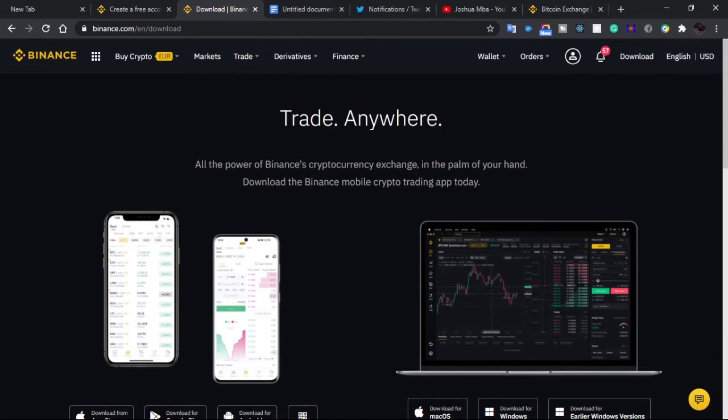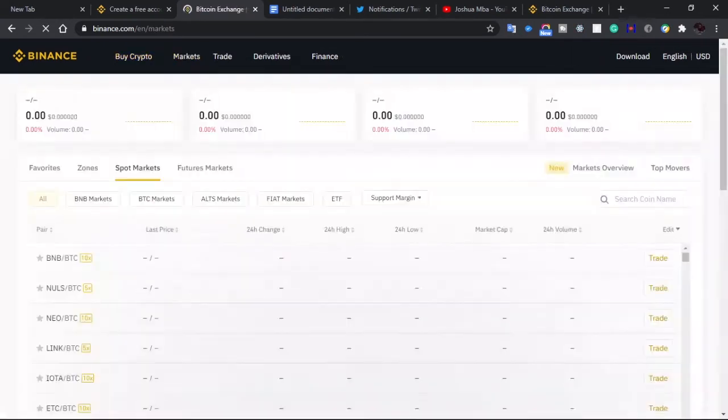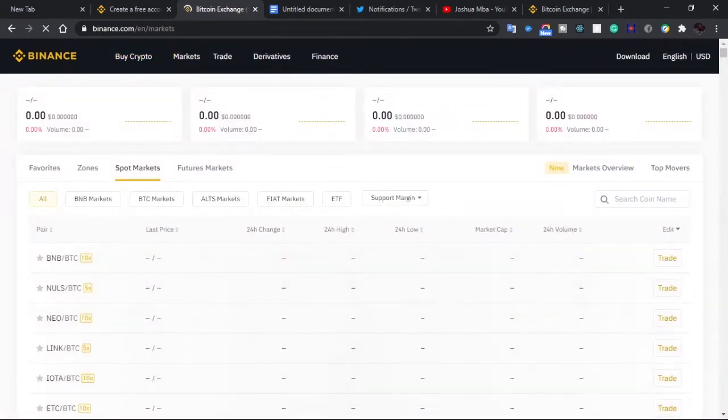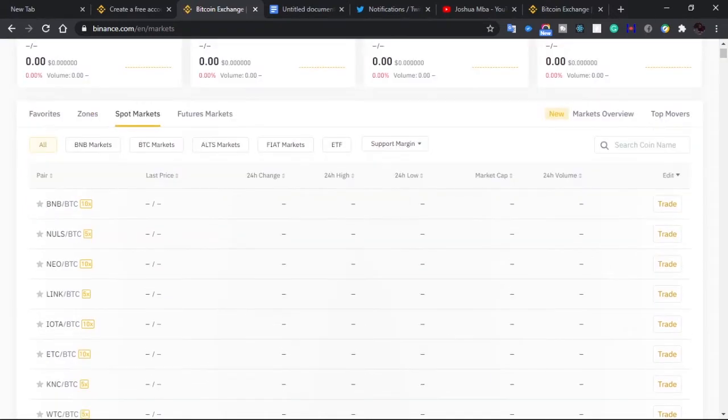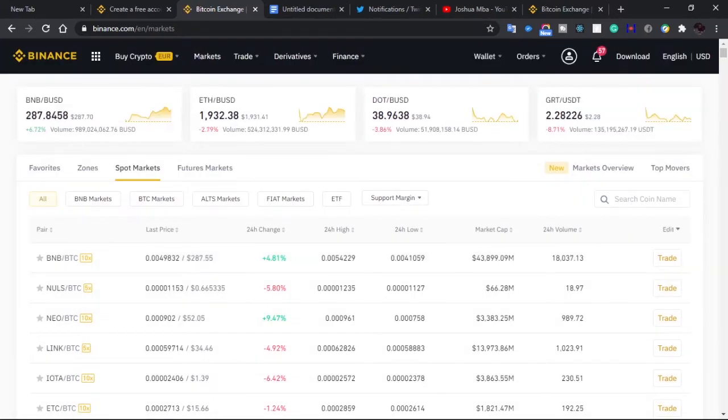So let's go to the trading platform, which is the most important part for us in this video. Of course, you have the market where you can see all of the markets, coins in the marketplace, their current value, the appreciation and depreciation value, and all of that. You can actually monitor all of these things here.